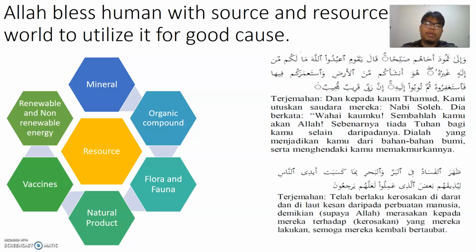If we don't have knowledge, how can we utilize whatever Allah gives to us? As mentioned by Allah, we are Khalifah, so we will use it and utilize it well, and we will prevent the damage.